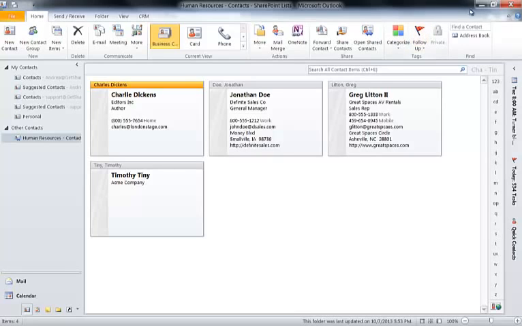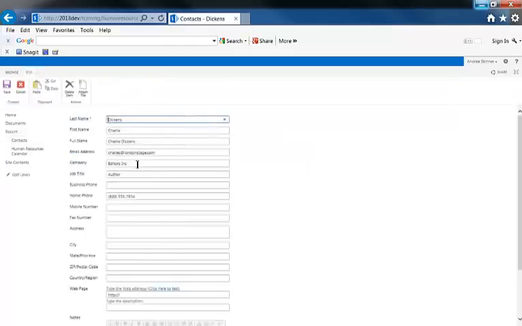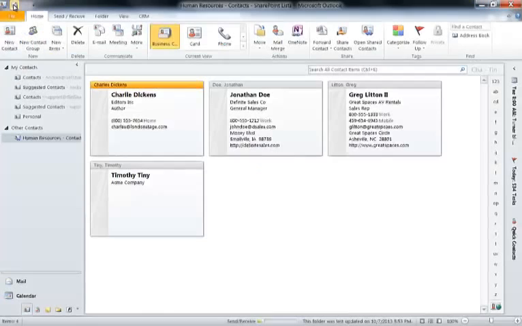So I'm going to show you, going to edit this item. And I'm going to edit this as well. And select Save. Now we see this is updated in Outlook. That concludes our training video on SharePoint contacts.